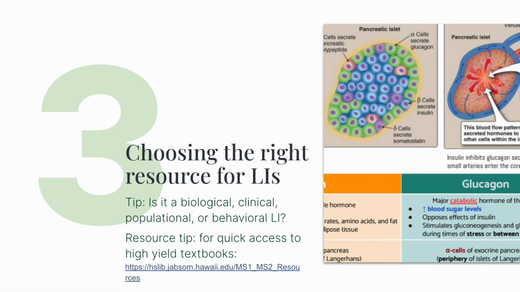Okay. So next we'll switch gears to talk about choosing the right resources depending on the LI that you have. So the key here is to think about whether you have a biological, a clinical, a populational, or a behavioral LI, and then choosing a resource from there.